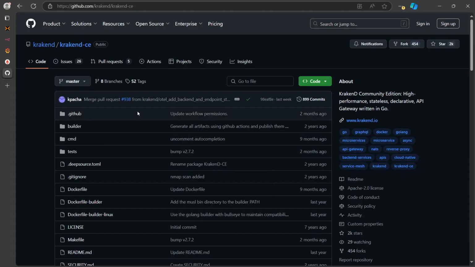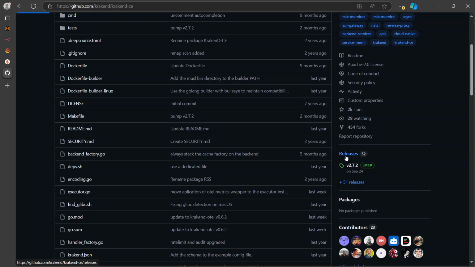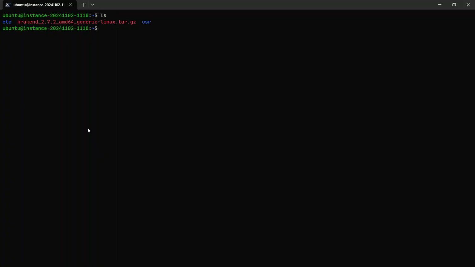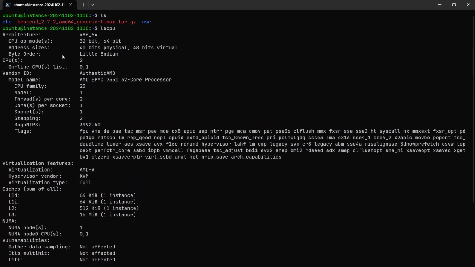If you go to their website, here's the GitHub, here's their website, and here in the releases tab, you're gonna check which one you want to download. If you're not sure about your architecture, you can always check by running lscpu, just out of curiosity. Then you can have a look at the architecture. Here it's using AMD, and that's how you know. So 64 bits. That's what I downloaded here. You can see here 2.7.2 AMD64.